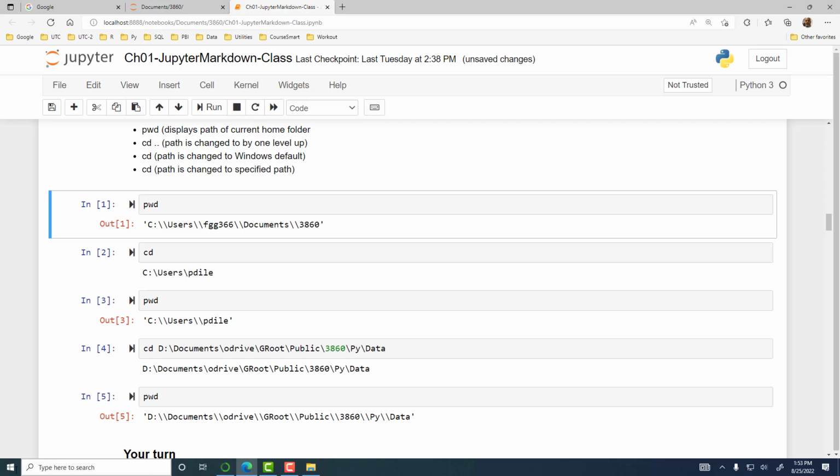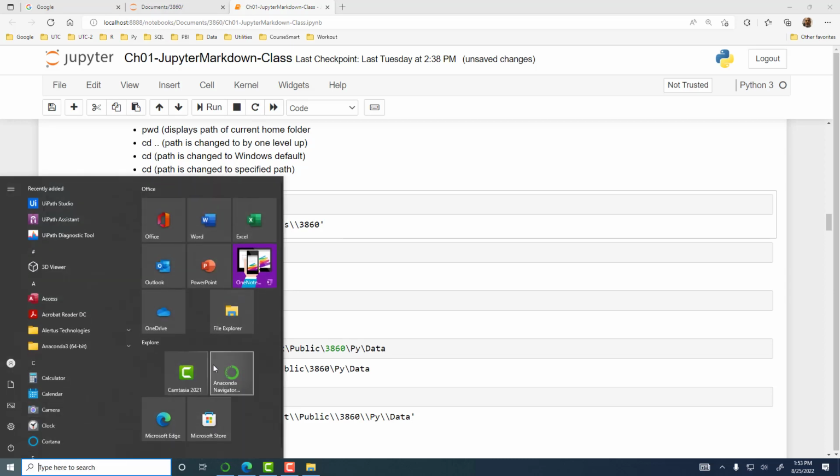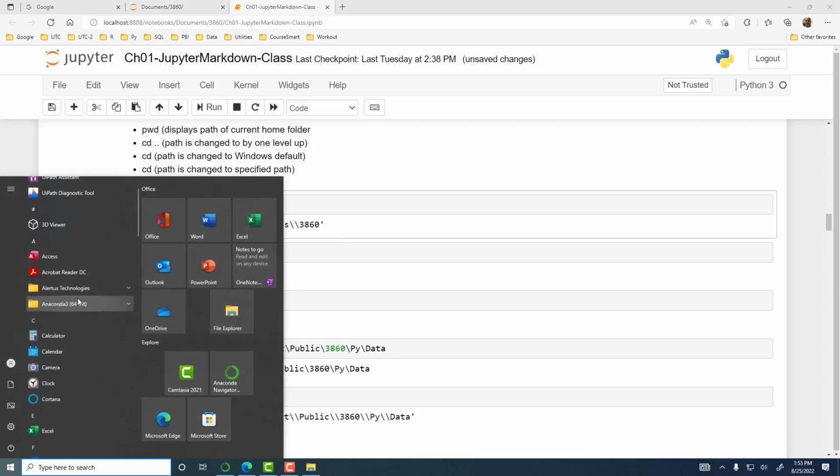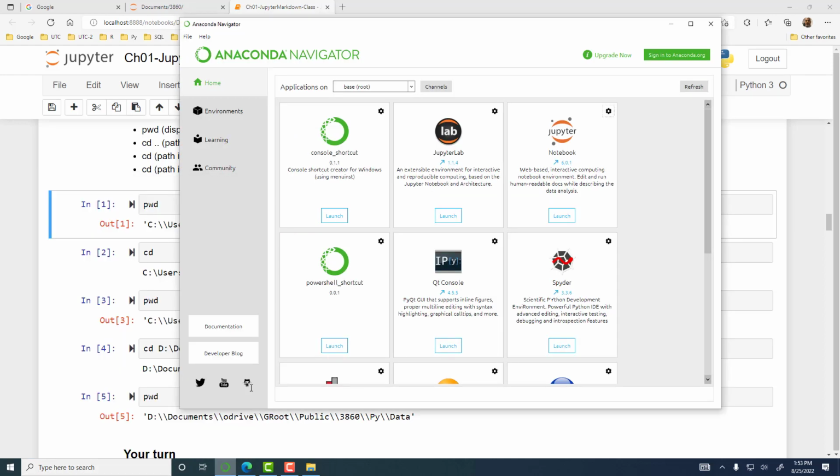So you start with Anaconda Navigator. And that will take you to this screen. Then look for Jupyter and click Launch.